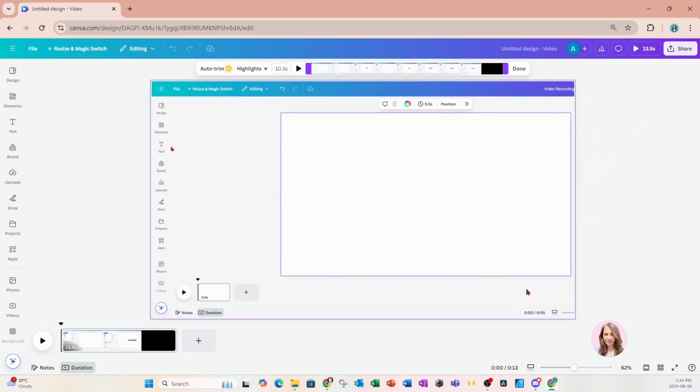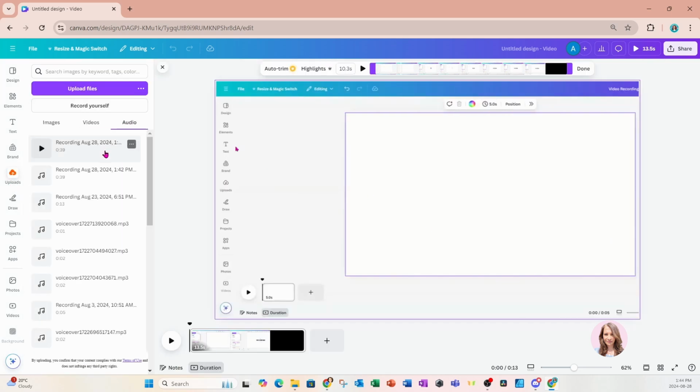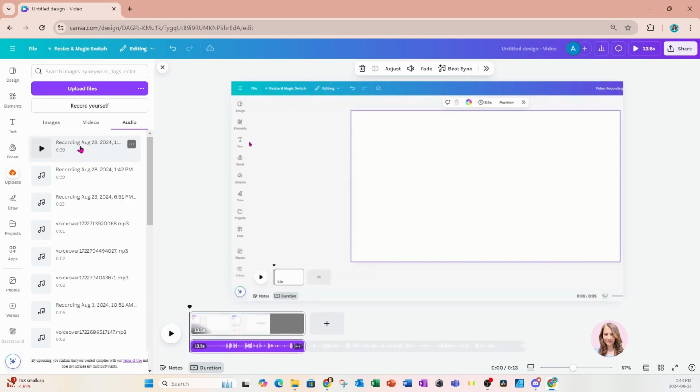I'm going to show you where else you can find this recording so that you don't have to upload it from your files. If we go to Uploads and we go to Audio, we're also going to find that recording under Audio, and it's right here. So if we want to add this piece of audio to our design, we could add it right where our cursor is. So I'm going to click on this, and that will add it to my design.